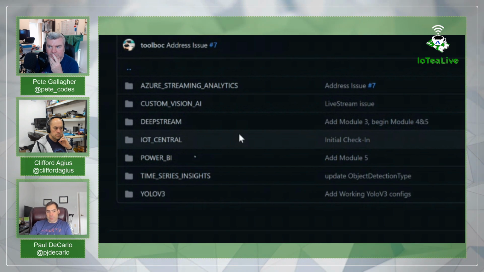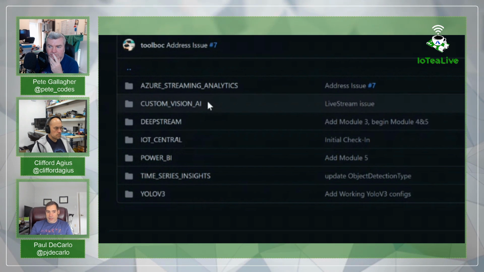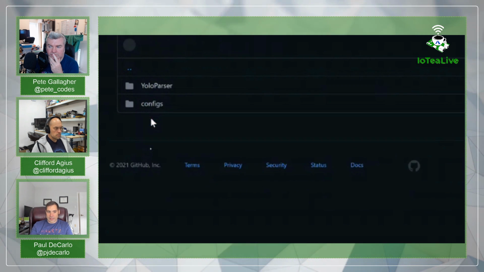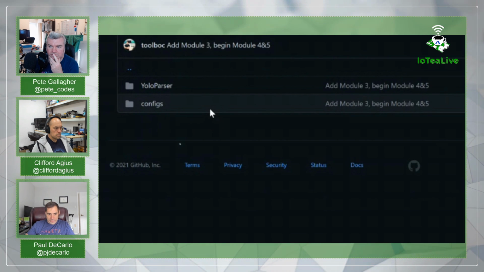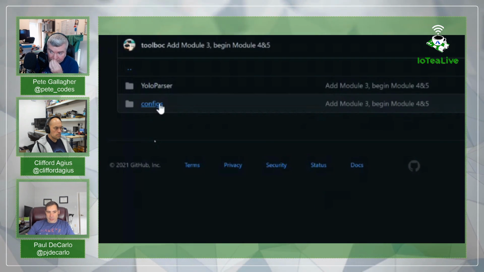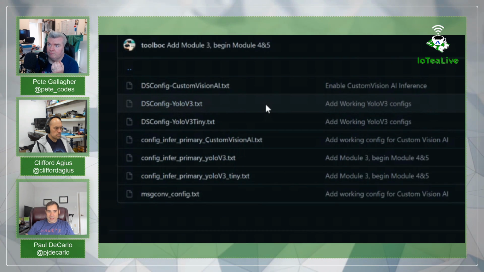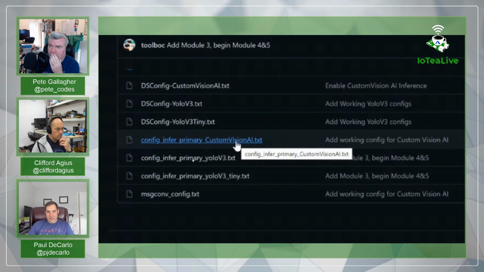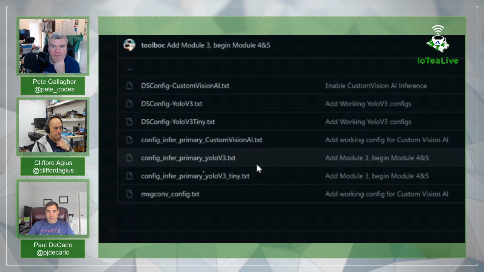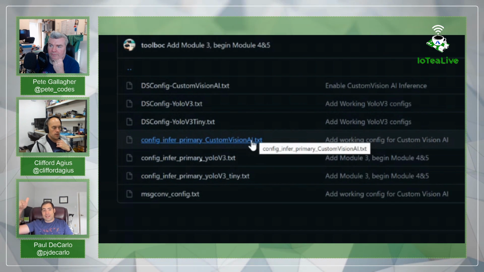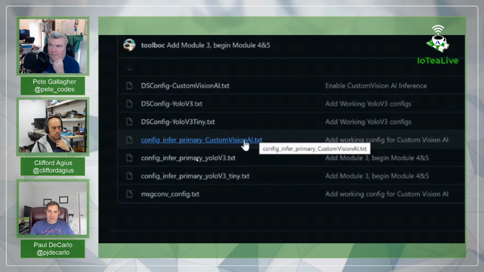And what we're going to do in just a moment, if you click into the DeepStream folder, there are a number of configurations in there that will reference out to other folders. You can click on configs. These are going to look sort of like what we looked at last week, but there are different flavors: things that use YOLO v3, things that use YOLO v3 Tiny, things that use a custom vision deployment. In fact, our default deployment uses Custom Vision AI. Because you clone that repo, those configs are now on your host system and can be used by a containerized version of the DeepStream SDK.